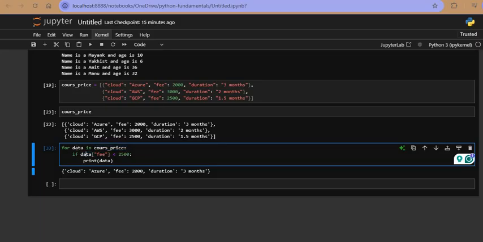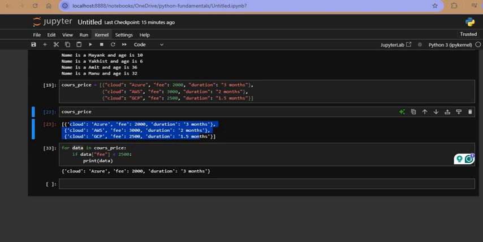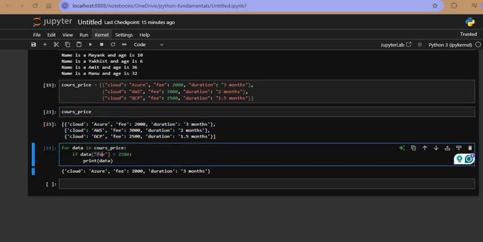But here you can see what we can do now: we have everything there, and we are saying, okay, in this, if we have something called the key fee, and if that key's value is less than 2500, then only print this. So here you can see that it is getting printed, right? So that's how we can plug this if condition into our for loop, right?